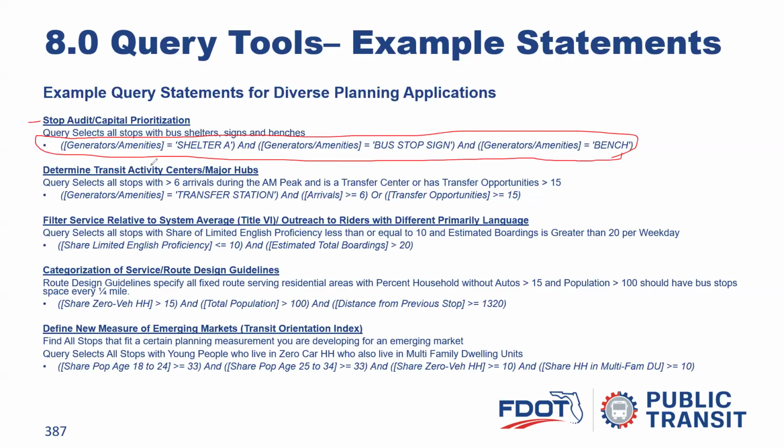Determine transit activity centers or major hubs where you have a transfer station, you have a lot of arrivals, and you have a lot of transfer opportunities. Basically, building that kind of criteria statement. Maybe filter for service relative to the system average, or Title VI outreach to riders with different primary languages. So your share of limited English proficiency is greater than or equal to 10, and the estimated boardings is greater than 20.